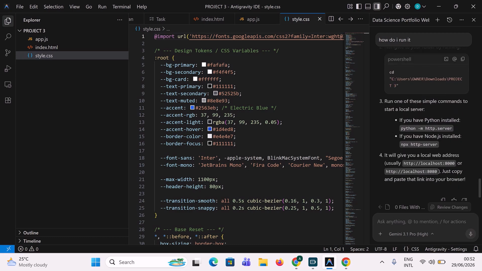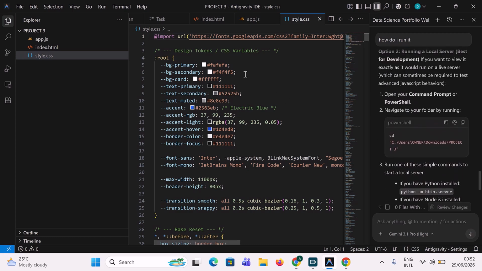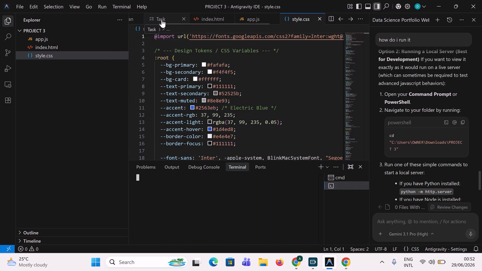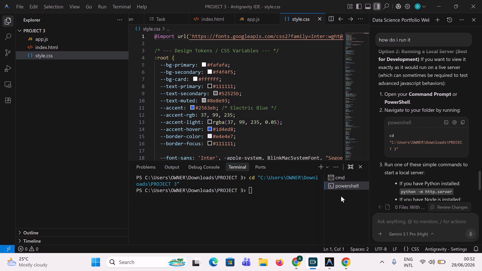Now you can see that he's saying, open your command line. So let's open our terminal. It says navigate inside here, so let's try to do that. Okay, we're inside here. Once you copy it, just right click. It's going to paste it, then press enter.